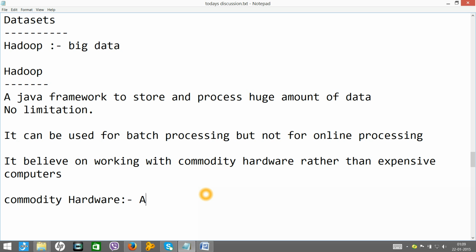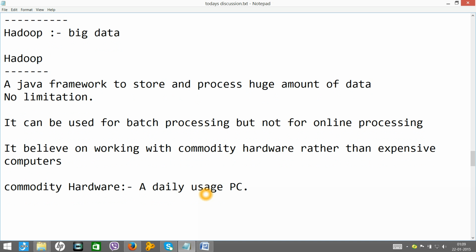It is nothing but a daily usage PC. That means if you want to practice Hadoop, if you want to set up some Hadoop system, Hadoop does not demand you to go and buy very high-end and expensive machines. Hadoop says it is up to you. You can still continue with your daily usage PCs. Unlike some other servers, Hadoop does not demand you to buy any expensive hardware or software. It just tells you to buy ordinary systems, buy more ordinary systems and get your work done.